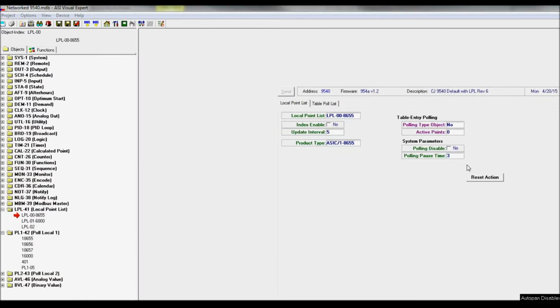Up next, we have the polling pause time. This is the amount of time that the counter update interval is silent. The update interval is the amount of time in seconds that it counts down till it polls the list. Always make your update interval larger than your polling pause time.